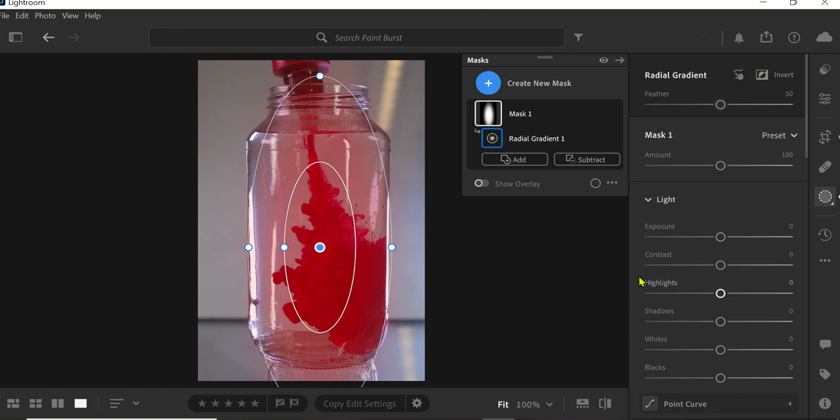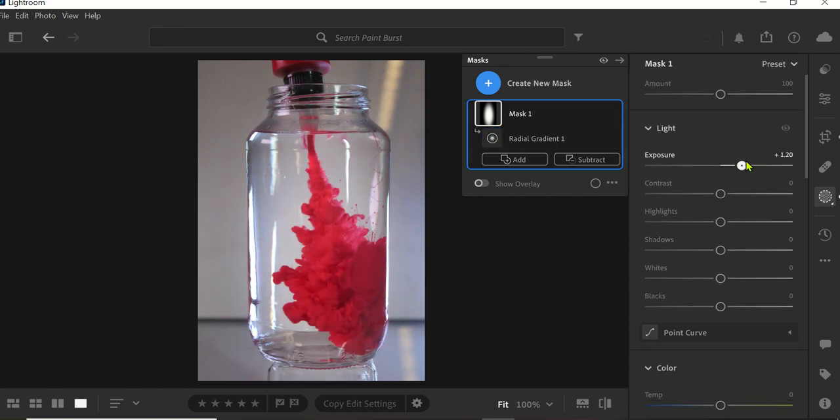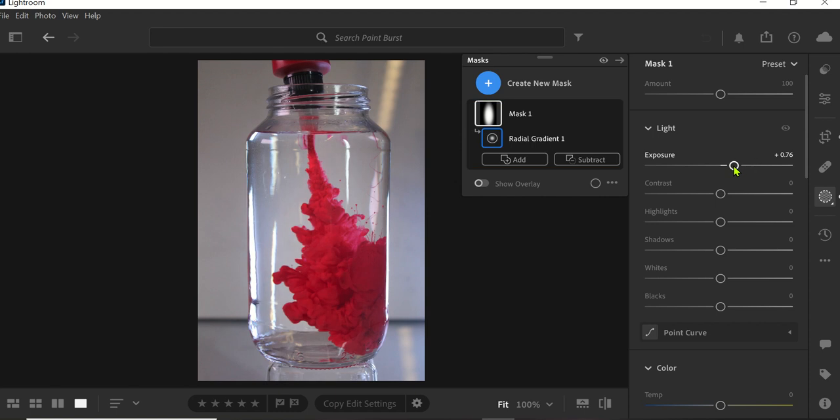And now that I have made a mask, I can go over to any of these editing options and start to move the sliders around. And hopefully you can see that it's only affecting the area in which I've created a mask. All right, I think that looks great.